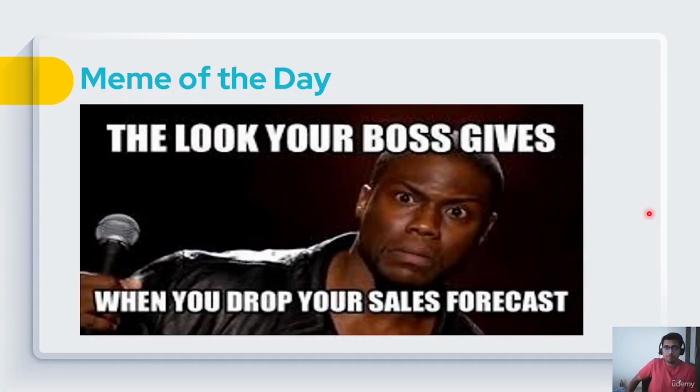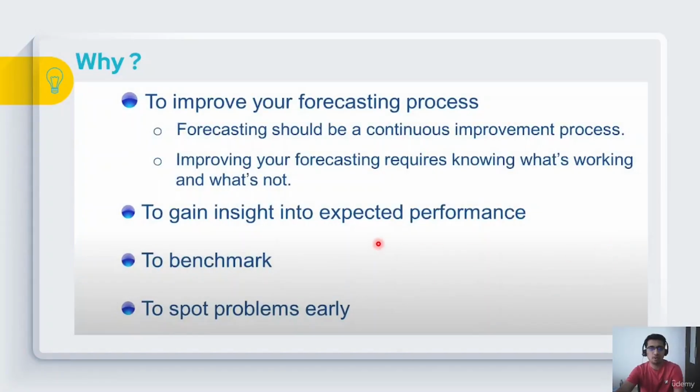Yeah, so in some of my previous lessons I was sharing the quote of the day, or the quote of the lesson, and I thought let's make learning a little bit fun as well. So I thought I'll be sharing some meme of the day. So here's the meme, and I'm going to be explaining it. It's self-explanatory. The look on your boss's face when you drop the sales forecast. So you shouldn't be doing it, and this forecast review process will help you with that. Okay, hope you enjoyed the meme. Let's start with the lesson now.